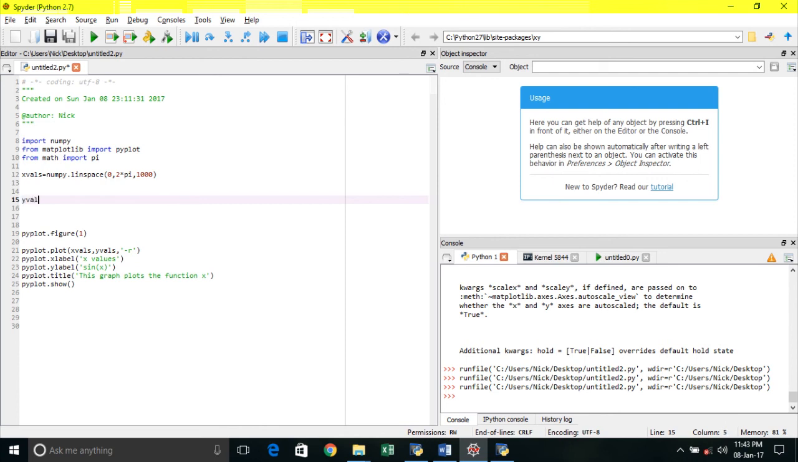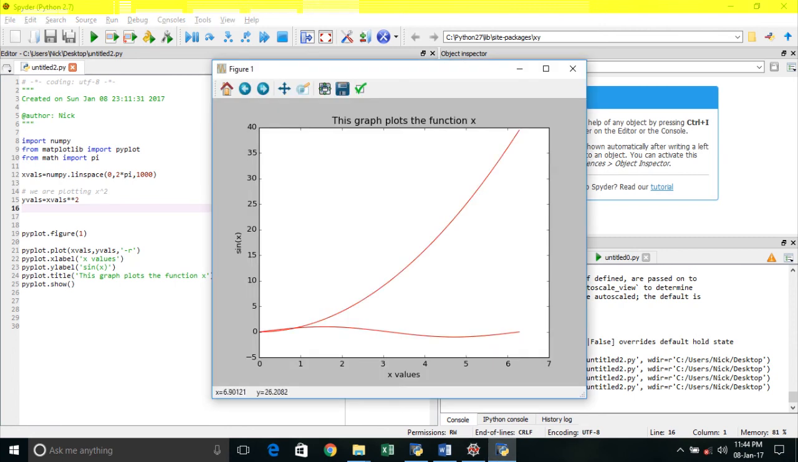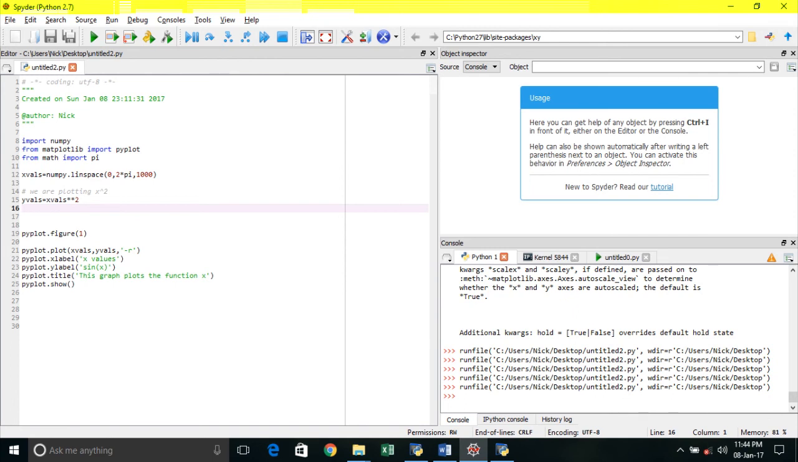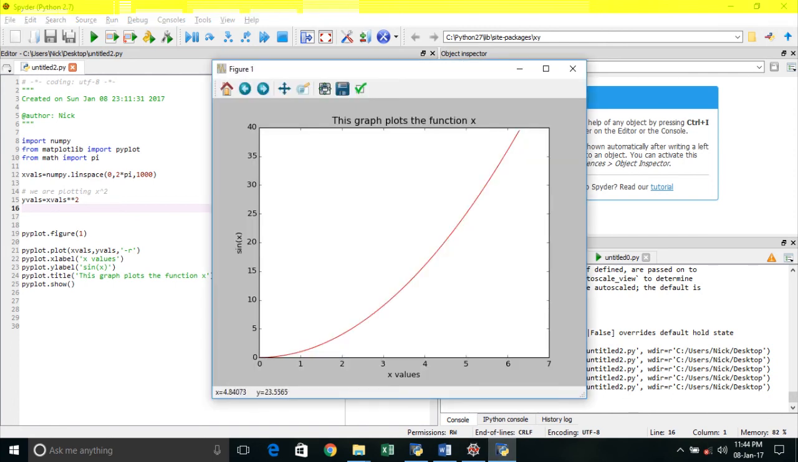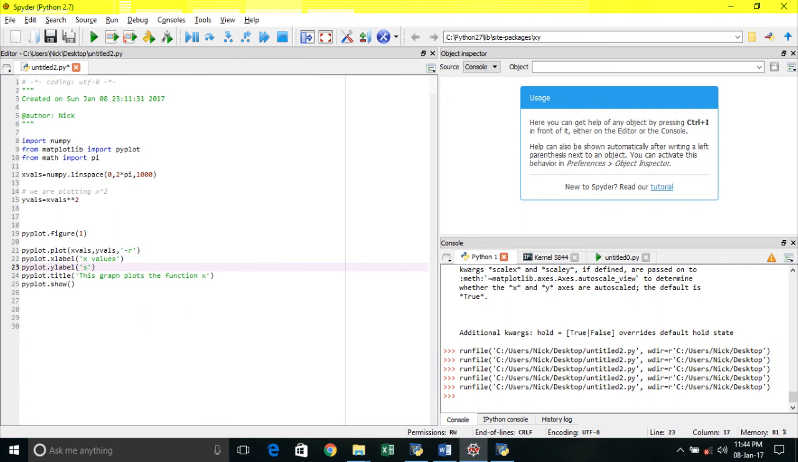y values could be equal to xvals squared. Now we're plotting the function x squared. This is the actual function that we're plotting, x squared. So let's go ahead and see what that will look like. We all know this is a function of x squared. Of course, now this is not correct. This is supposed to be x squared.